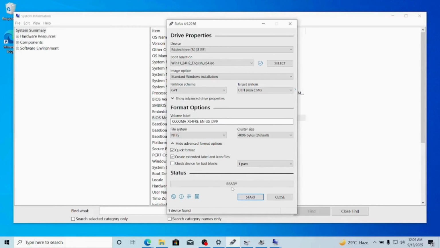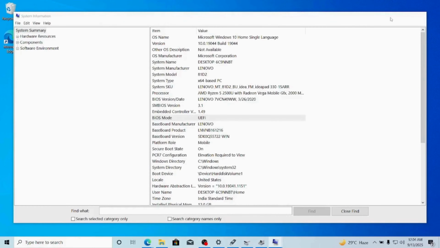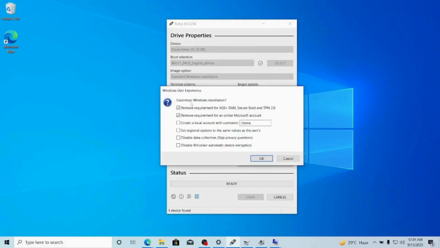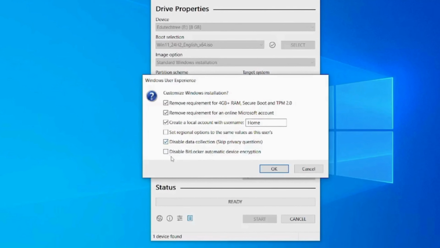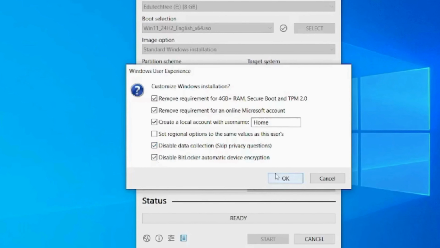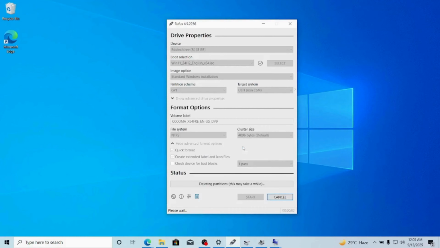Okay, and then if everything is alright, the pop-up message is showing which we need to use to bypass the hardware configuration. So you need to select remove requirement for 4GB plus RAM; make sure you have checked this one. Now second, you need to check remove requirement for an online Microsoft account, and we will create a local account with a username, whatever the username. For me, I've selected home, I've typed it here, or you can put your name, and make sure you disable the other part also. Click OK.